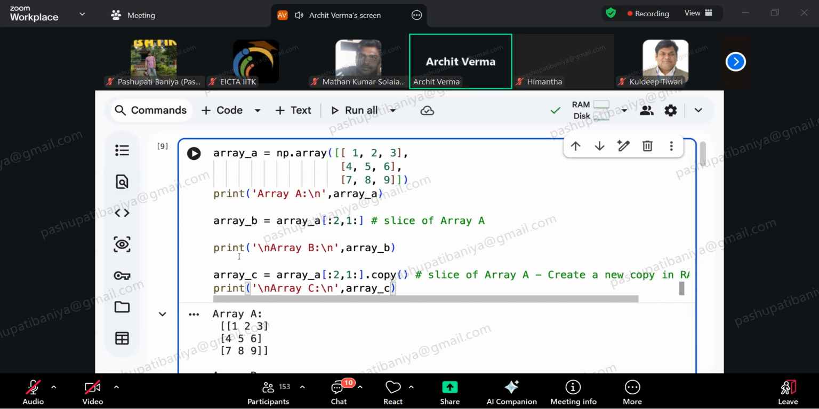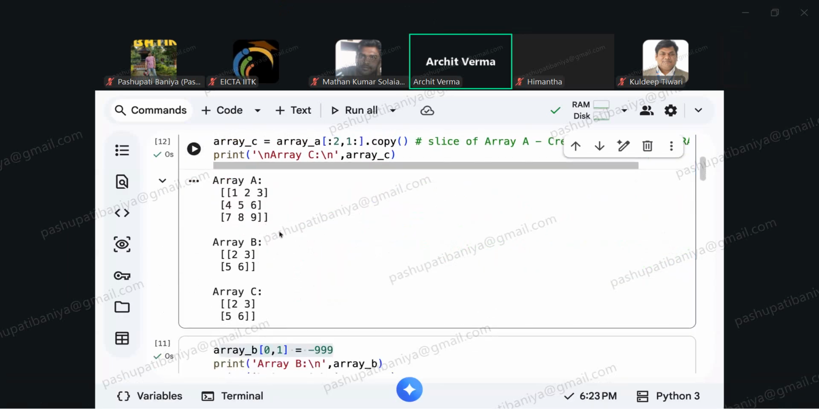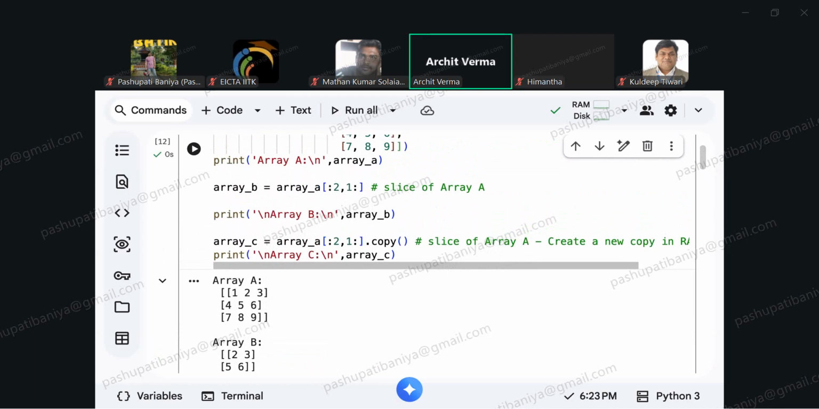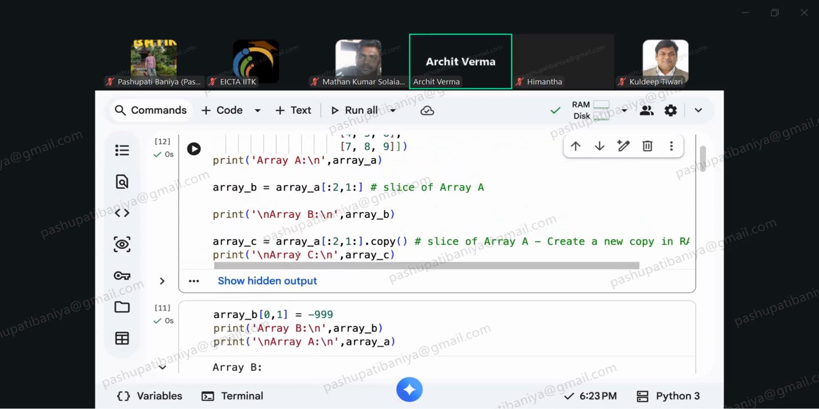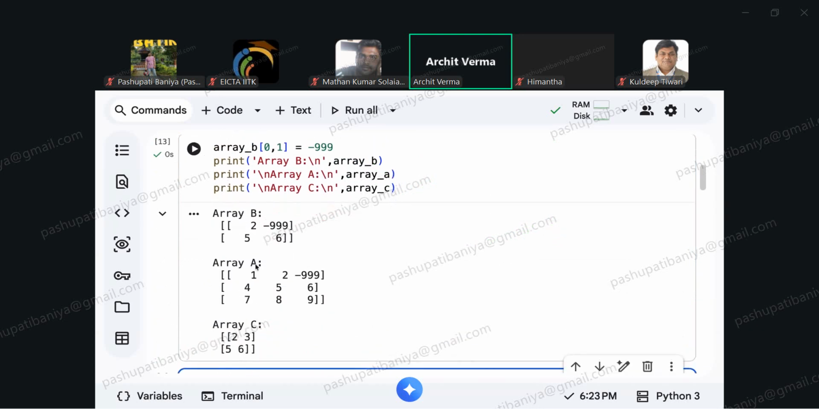Now, if I run this thing, by looking at it you cannot differentiate between the array B and array C, but actually array B is only a reference to the array A values, while array C is a totally new copy of the slice of array A. How can we say this? If I make any change in array B, you can see here there will be no change in array C, because that is a totally new array in the memory. You can see here clearly.